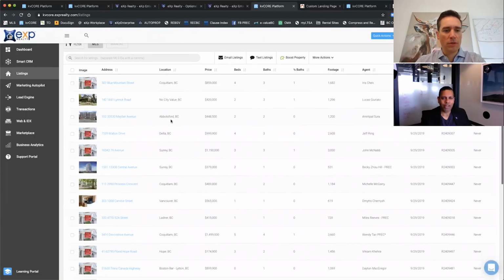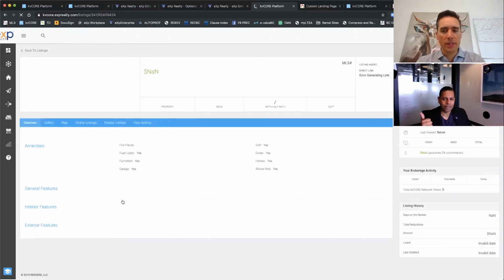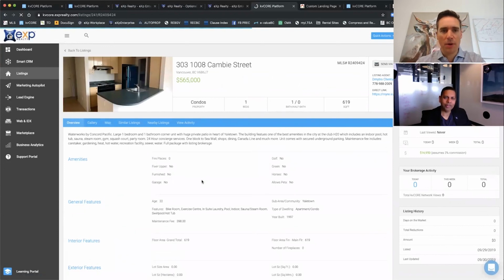Oh, no city value. Atish, you can boost your own listings or you can boost another property's listings, right? As long as you have that listing reciprocity rule? Correct, that's 100% right. So within our MLS, we've got reciprocity agreements with everybody in the province. So this particular listing here, which is not my own, I know this building, funny enough. So I know that 1 bed, 1 bath for $565,000 is a smoking hot deal in Vancouver.